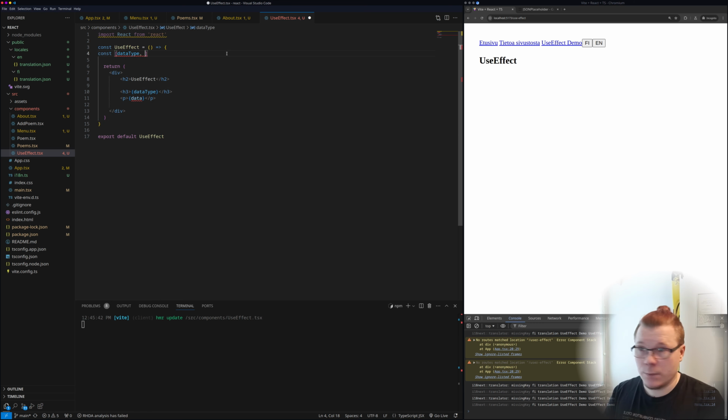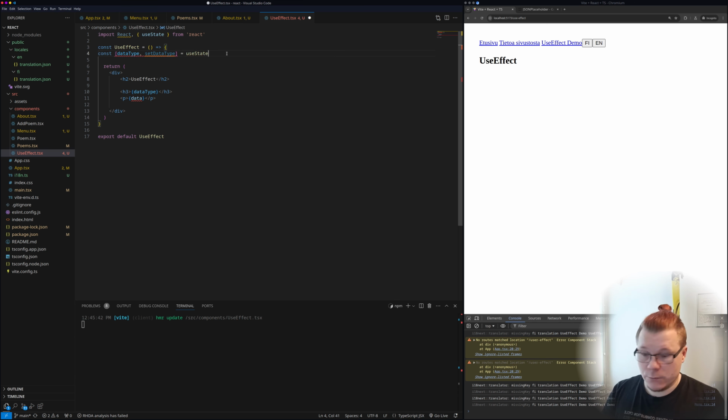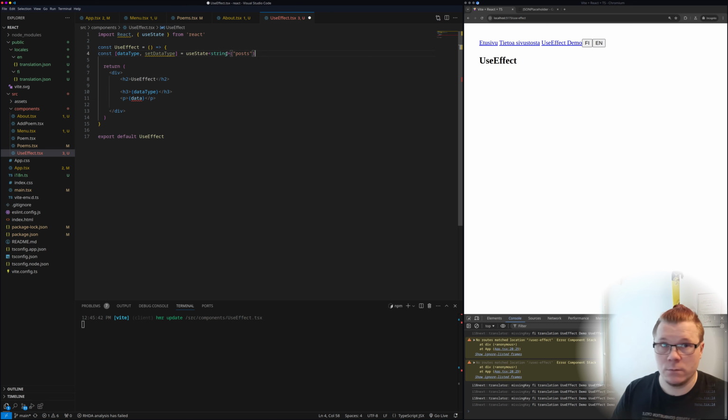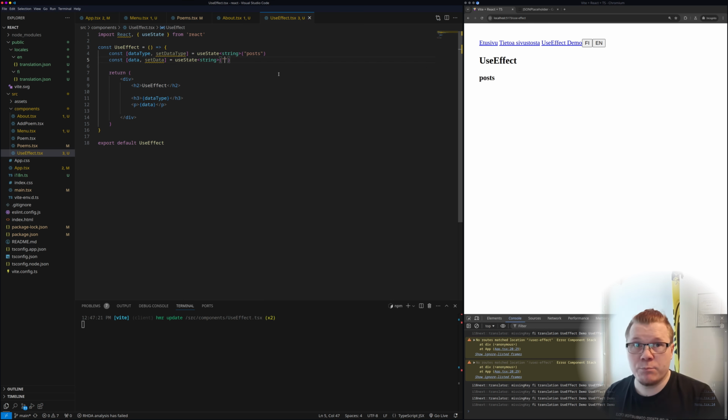First of all, we have this data type. useState will have a string content, and the default is posts. So as a default, we are fetching posts from the API. But besides this data type, we are actually fetching the actual data. And it is also a string, but it is empty as a default.